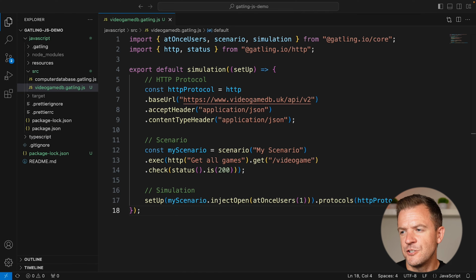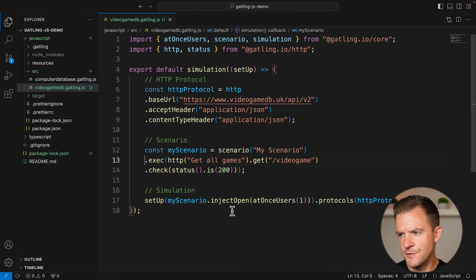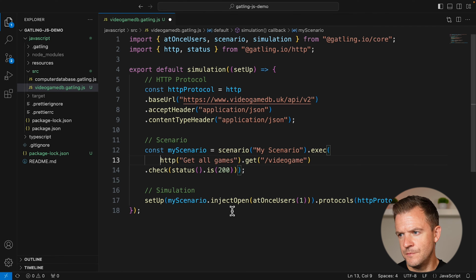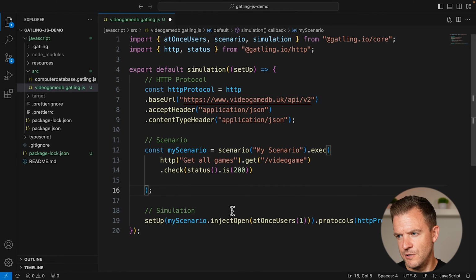Okay, let's write some more Gatling JavaScript code. So back here in our script, what we're going to do now is we're going to add in a second API call. So after we've made this getAllGames call, we're going to make a second call to just get a single game. So to do that, I'm first going to move this exec block up here and put a new line in here like so. I'm going to move this check in slightly, and I'm going to put this bracket here on the new line.